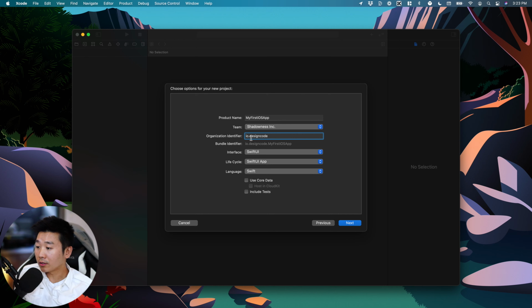The organization is going to be your domain name in reverse. So, if it's twitter.com, it would be com.twitter, right? And for me it's io.DesignCode. We're going to select SwiftUI and SwiftUI App.